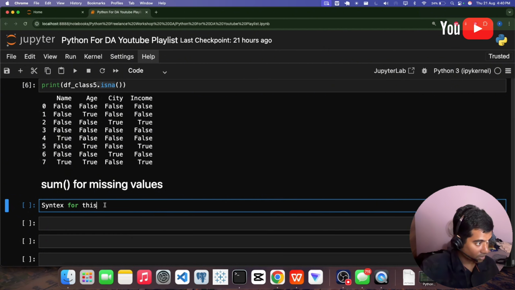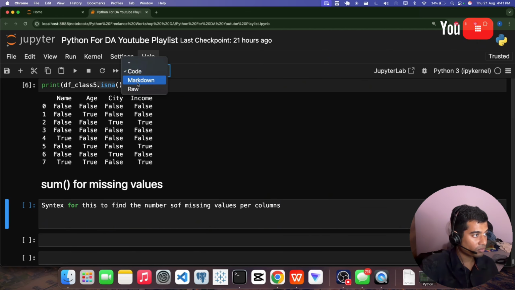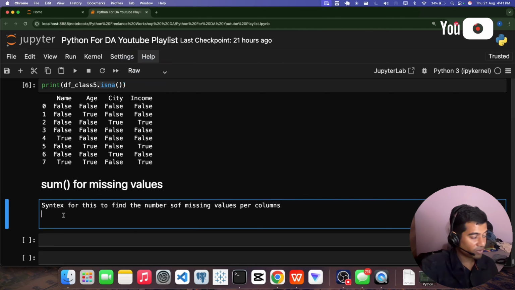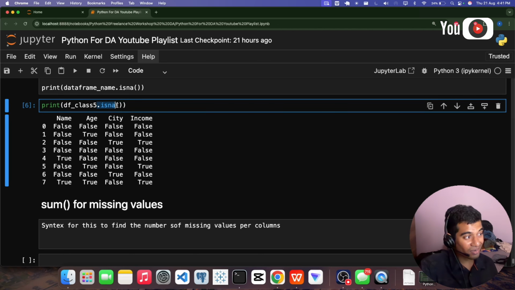Syntax for this to find the number of missing values per column. Okay, it is like that. It means we will, column-wise, tell how many True are there, how many False are there. Or it is better to say, how many True are there. How many True means how many rows are there where NA is present. We will see it column-wise.